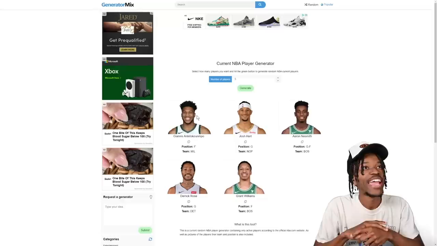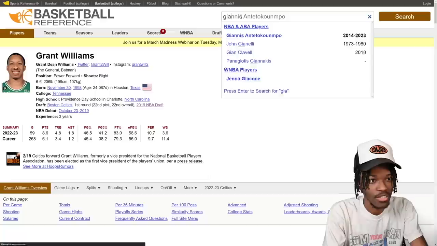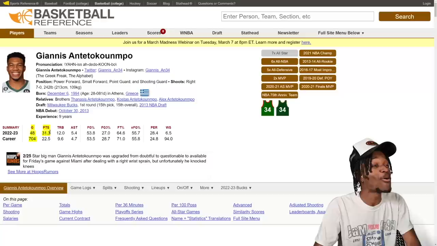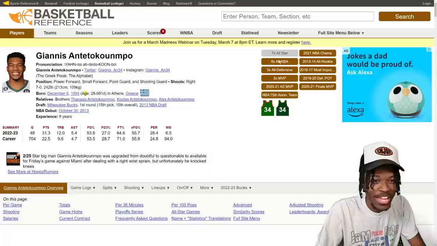I'm going to say Giannis is averaging 31.5. Or I'm going to go 32.5. 31.5. I'm just going with the gut, 31.5. Giannis Antetokounmpo, 31.3. I said 31.5, didn't I? I didn't say 32. I said 31.5. He is 28 years old. 7-time All-Star, NBA champion, 6-time All-NBA, 2-time MVP, All-Defensive, Most Improved Player, DPOY, All NBA 75. I mean, come on, bro.